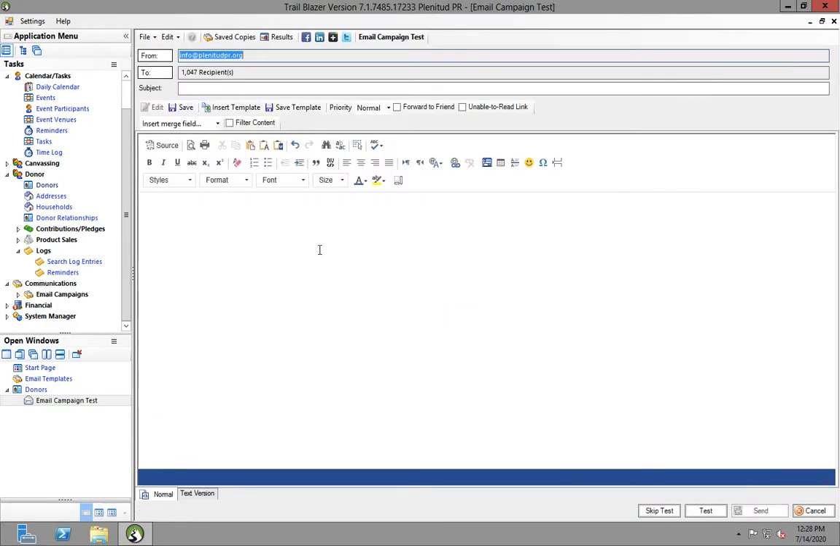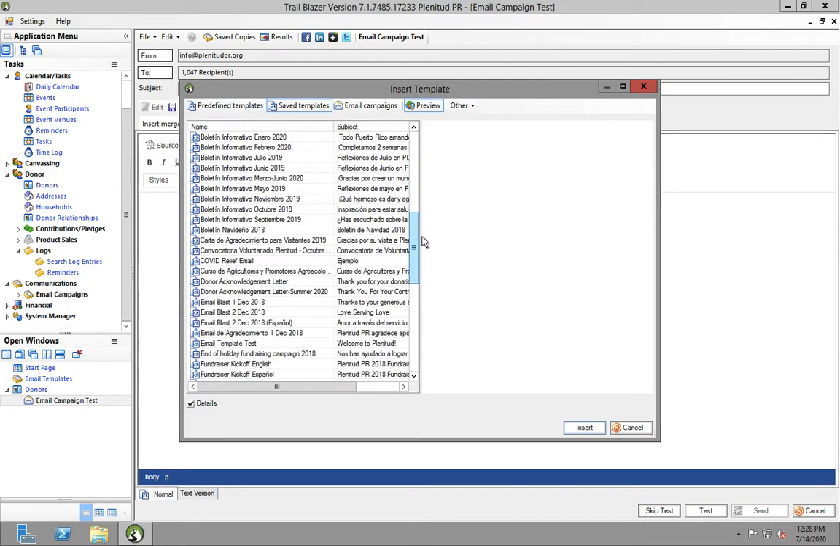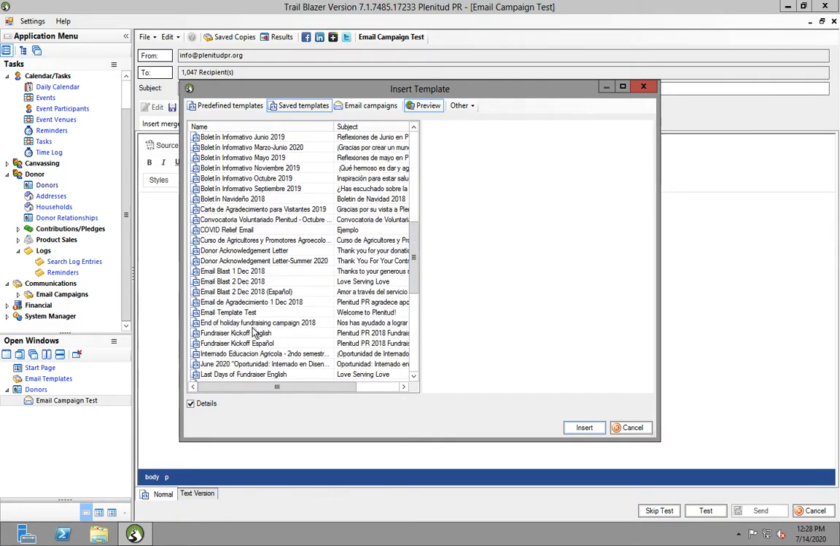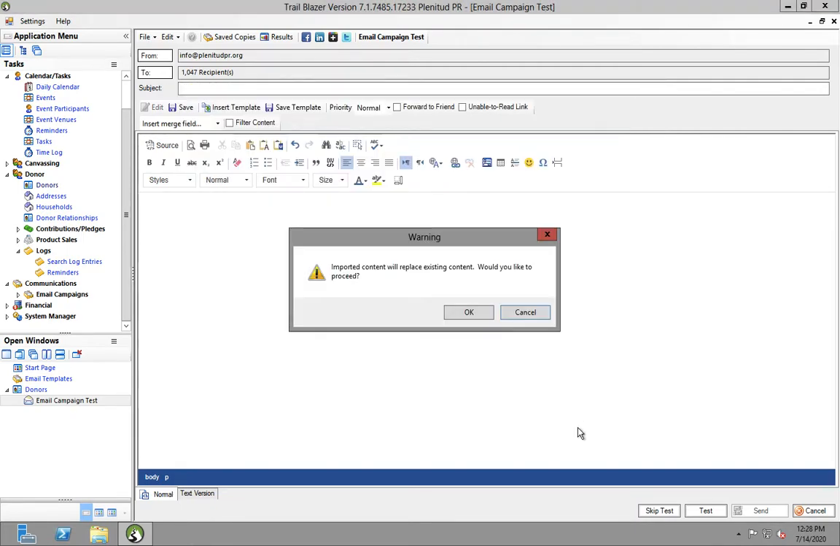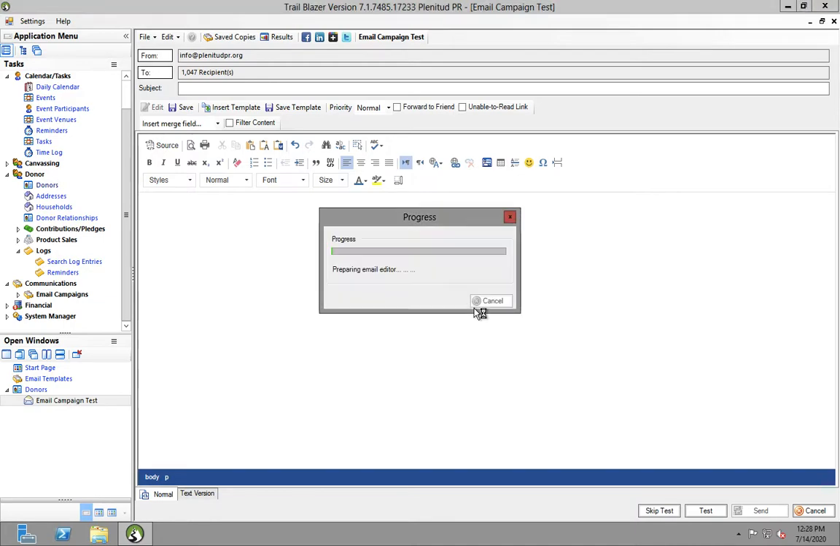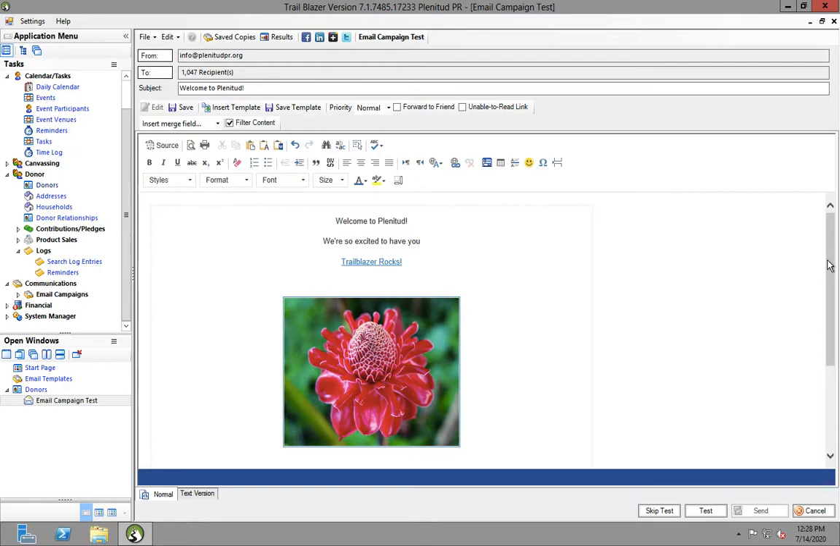So now it's going to prepare the email editor, and you'll notice again, this is the same thing as the email template editor. Fortunately for us, we've already created an email template, so we don't actually have to do any editing in this editor. You can just go to Insert Template, and let's find our template that we made. So here we go, Email Template Test. You want to click OK. And there we have it.